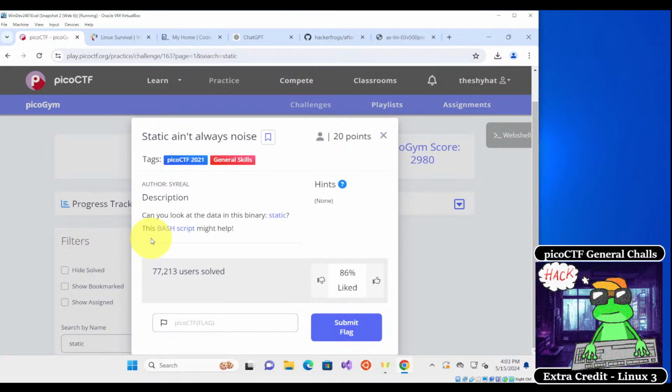Okay, so we will be taking a look at that in a second, but first of all, we need to set up our picoCTF web shell. This picoCTF web shell is a very important tool for interacting with picoCTF challenges, and it is a very useful feature on the picoCTF website.